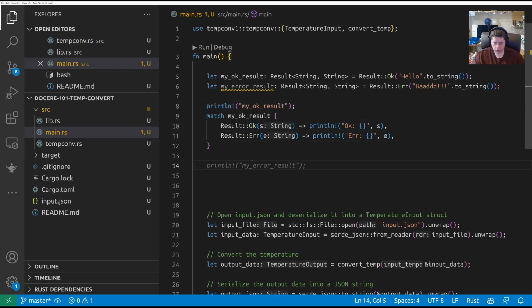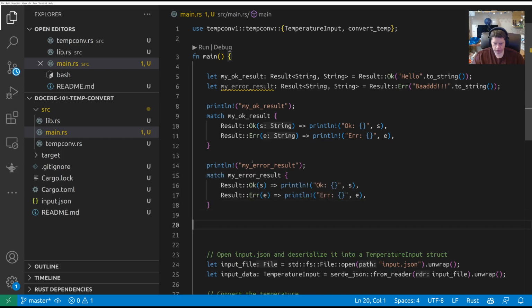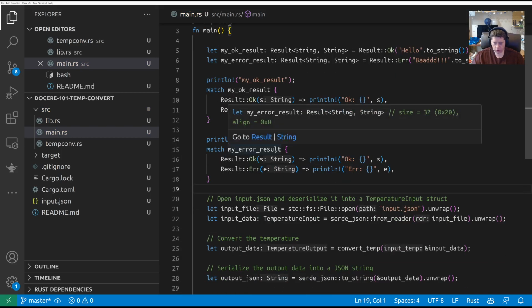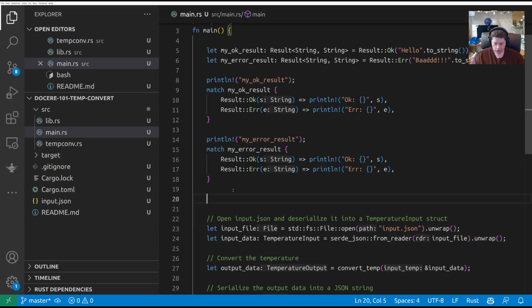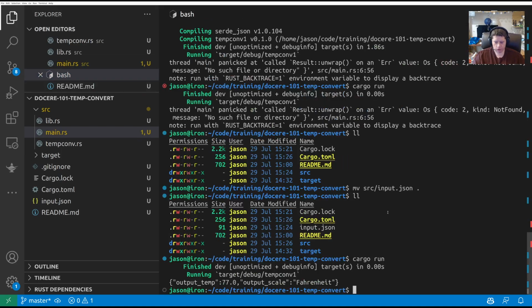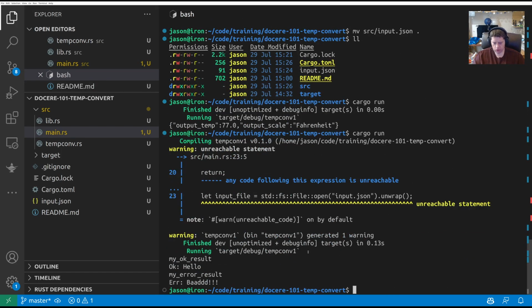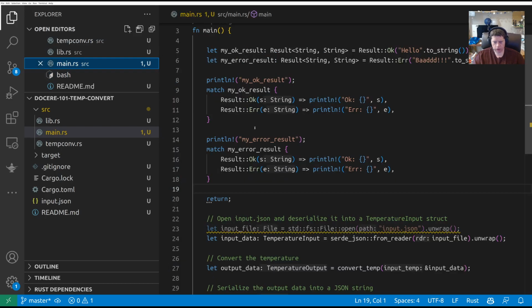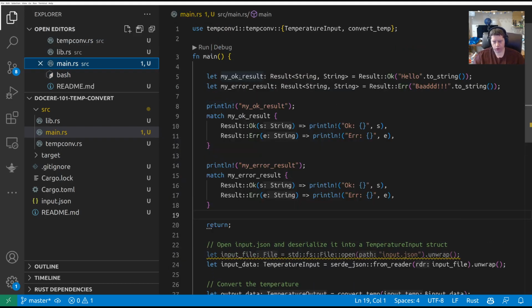let's do it with the error result. Okay. I'm just going to put a return here, which is going to give me a big warning. But let's see what this runs. Okay, so my OK result, see how it's OK, hello, and the error result is error, bad. So that is because we defined my OK result as being the OK variant of the enum, and my error result is the error variant of the enum.